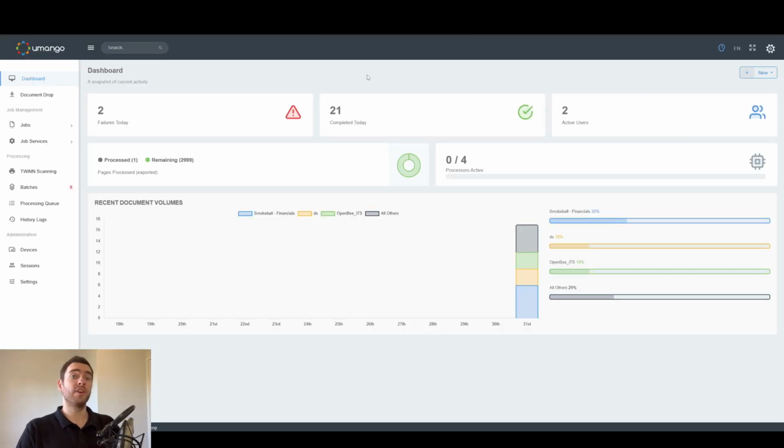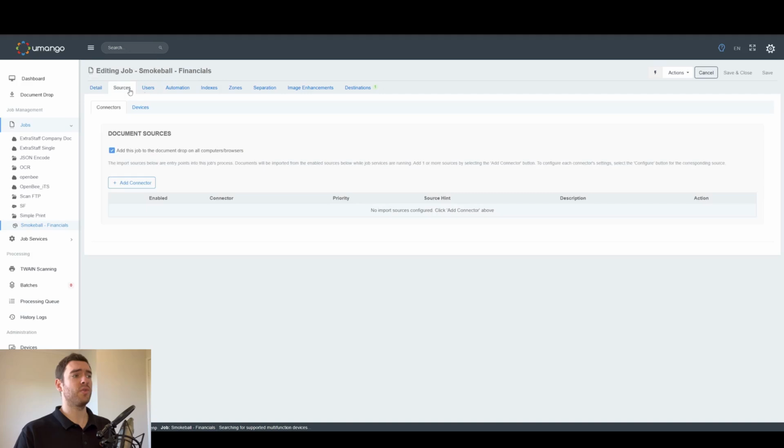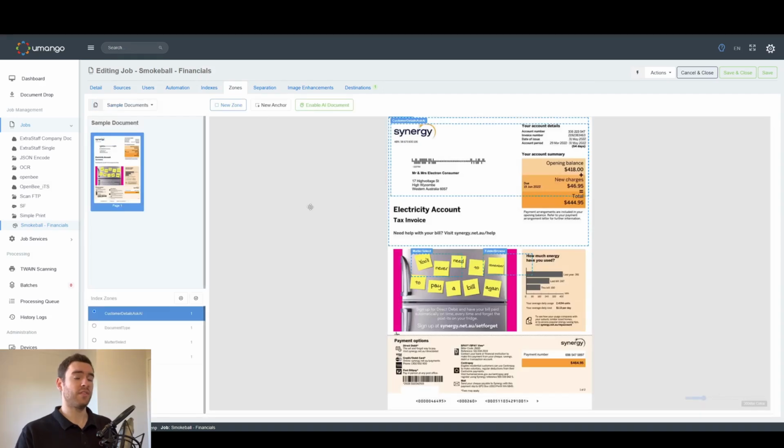All right, we'll kick things off inside of Umango's dashboard. I'm going to head to Jobs and select our Smokeball Financials job. We're just going to make sure we add this job to the document drop, which will come into play a little bit later on. In our Zones tab, you can see I already have a sample document here, which is an invoice from Synergy. We've got a couple zones dragged around this document.